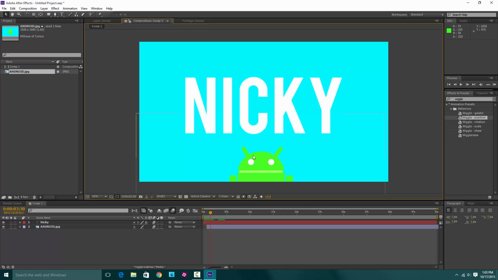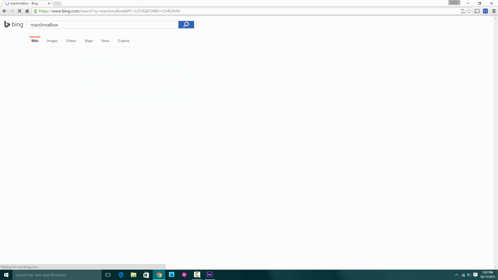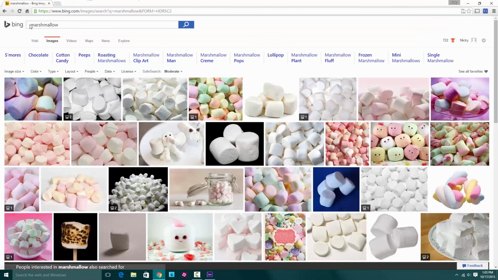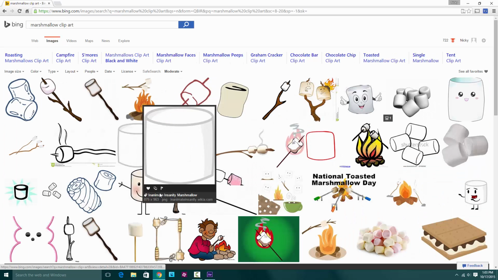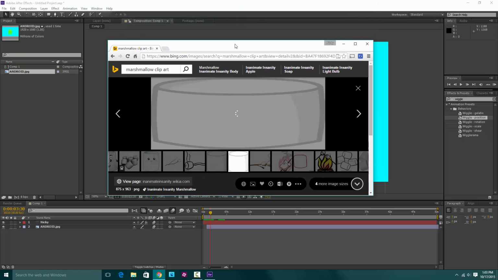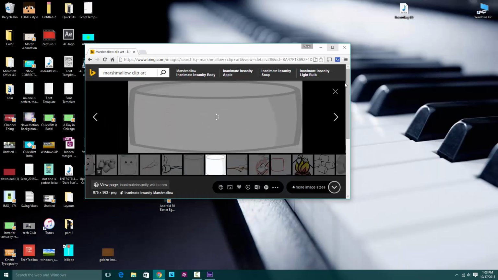As you can see, our Android guy's down here, and we need to give him a lollipop because, you know, Android Lollipop, the version of Android. Now we have Marshmallow. Maybe you can get a marshmallow. Let's see if we have a marshmallow that we can download. Let's see, marshmallow clip art, because why not? So we have a little marshmallow thing right here. I guess it'll do.